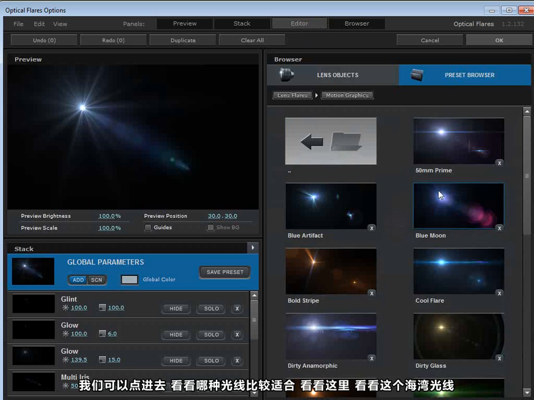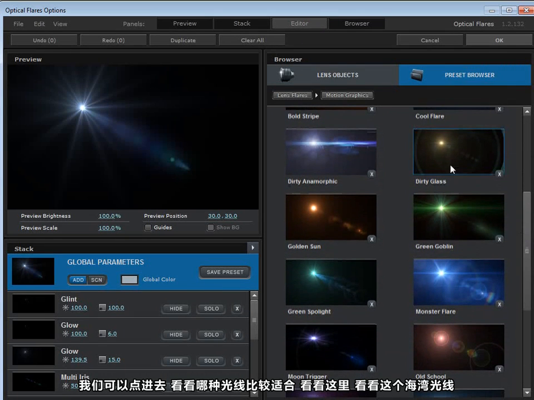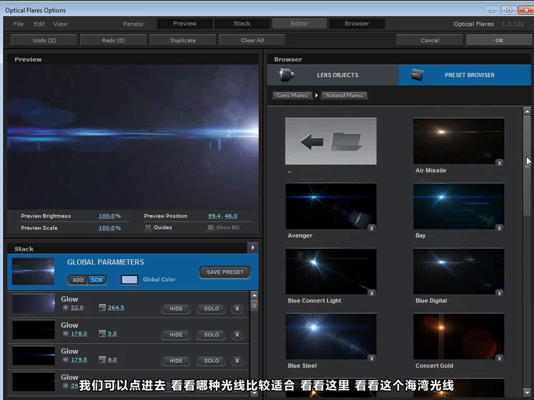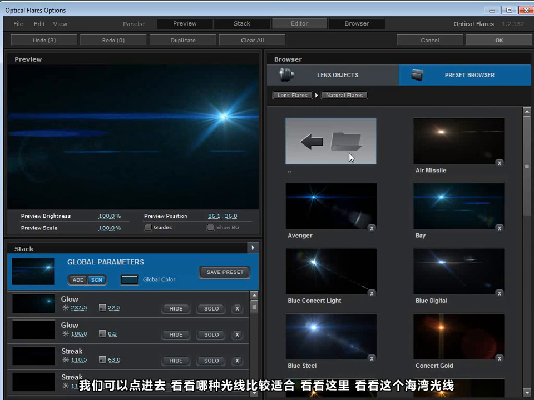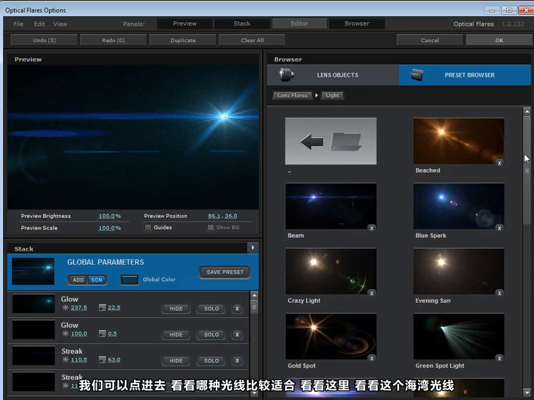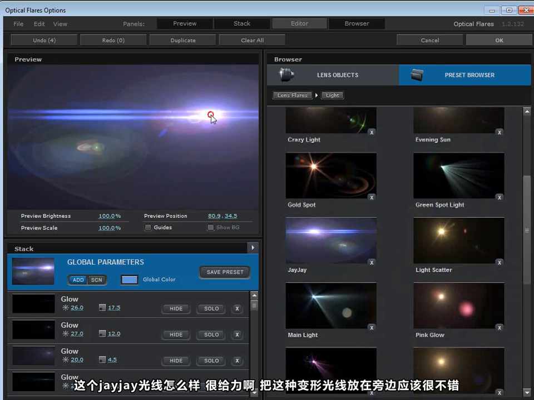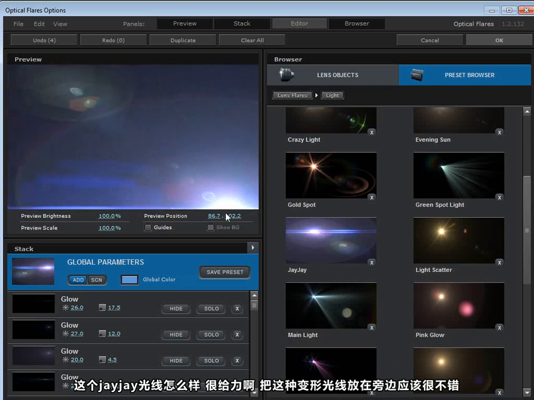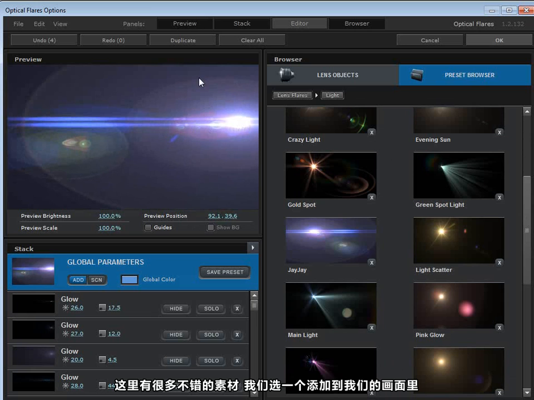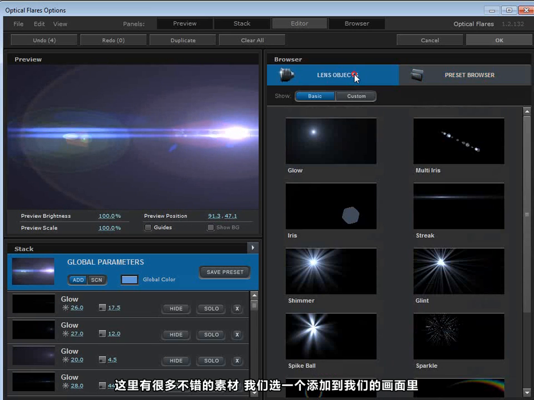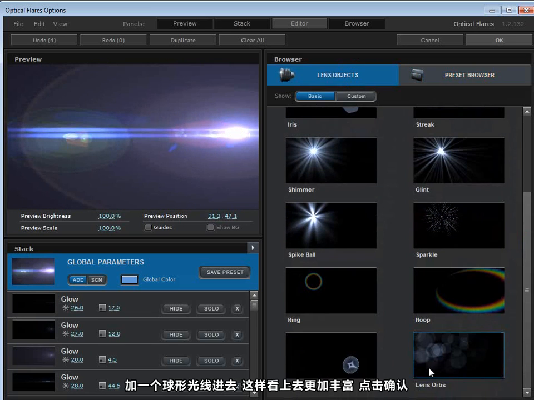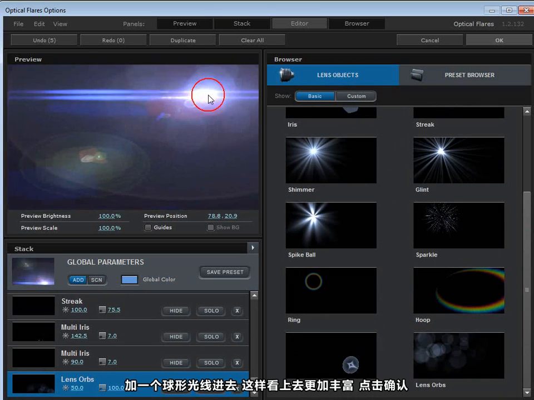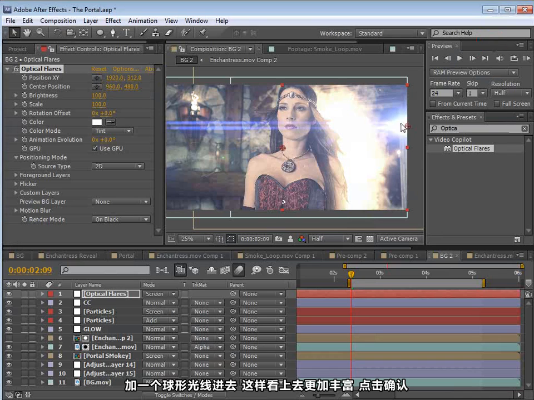And let's just go in here and try out some of these different flares. Let's see here. Michael Bay lens flare. How about this JJ lens flare? Really cool anamorphic flare, kind of flares up on the side there and just has some cool elements. And maybe we'll add an element to this. Let's add a lens orb element. So that way it's just a little more messy, and we'll hit OK.